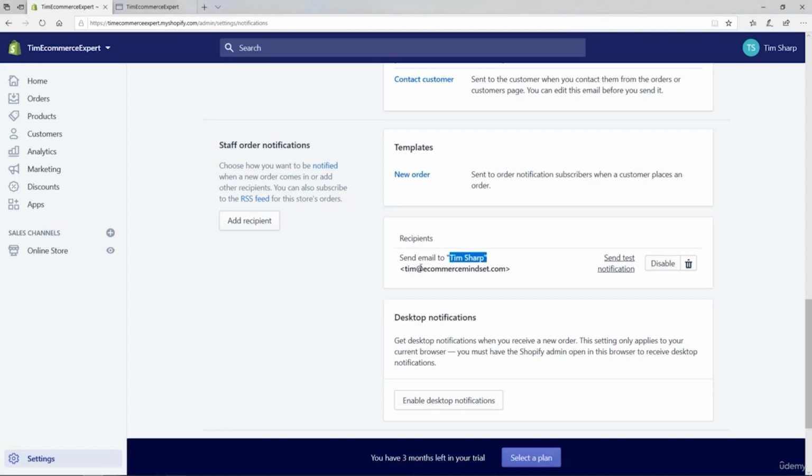Here I am, Tim Sharp. This is the email address that I'm going to get it on. It's the email that I'm going to receive when somebody buys something from my site. That exciting moment. And I can also, just for completeness, set up desktop notifications. So as long as I'm working on my Shopify admin system, if somebody bought something from my site, I get one of those nice desktop notifications popping up.